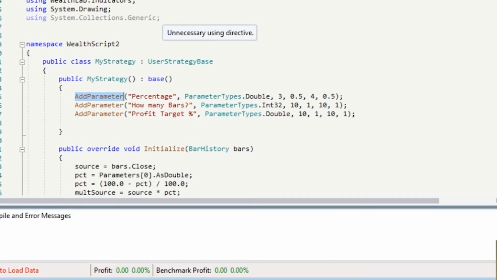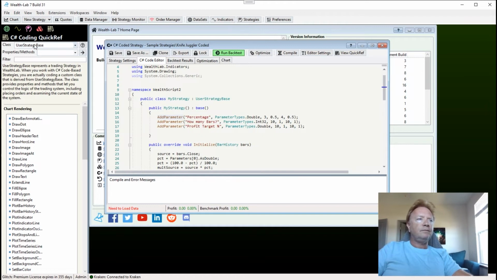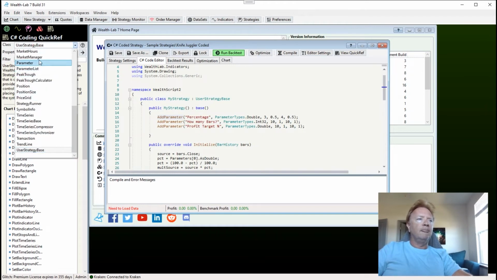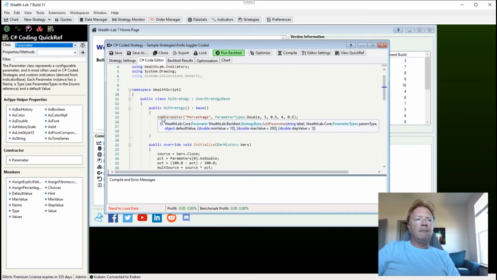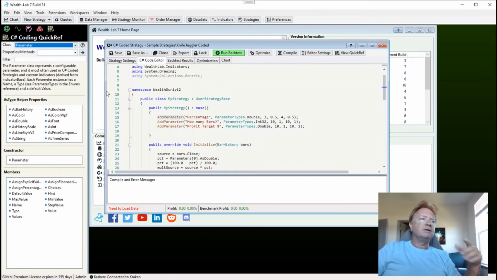So let's take a look at our quick ref here and go to the parameter class, because what this add parameter method is doing is it's returning an instance of the wealthlab.core.parameter class. So here's the parameter class documented. We've added 3 new methods to the parameter class that allow you to establish nonlinear parameter ranges for your parameters.